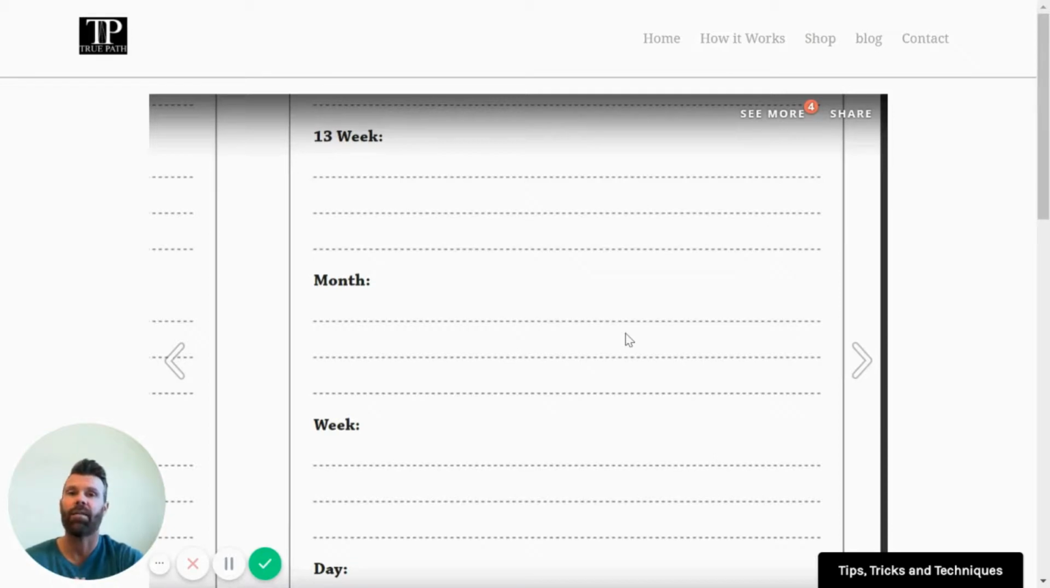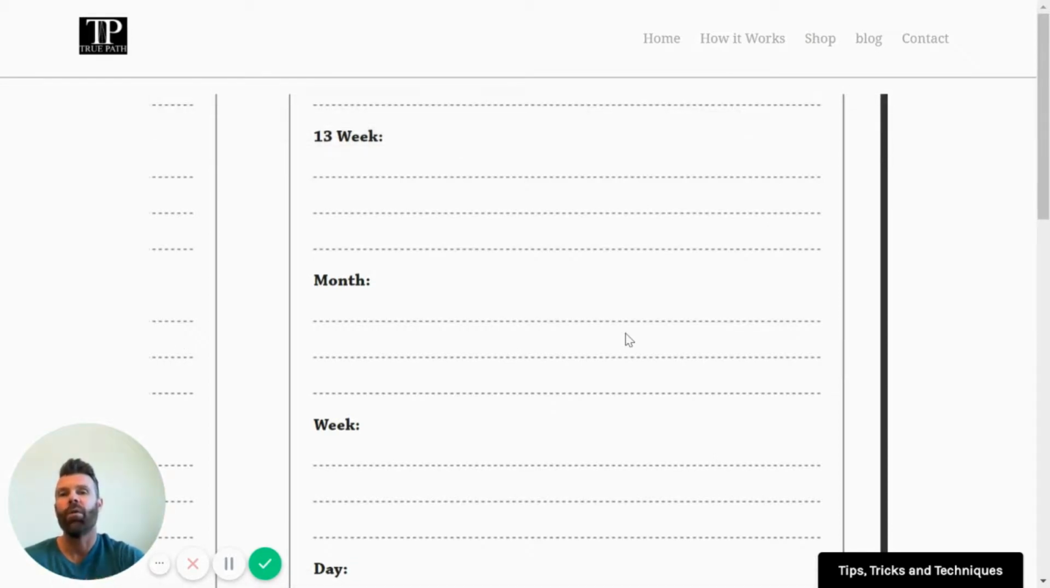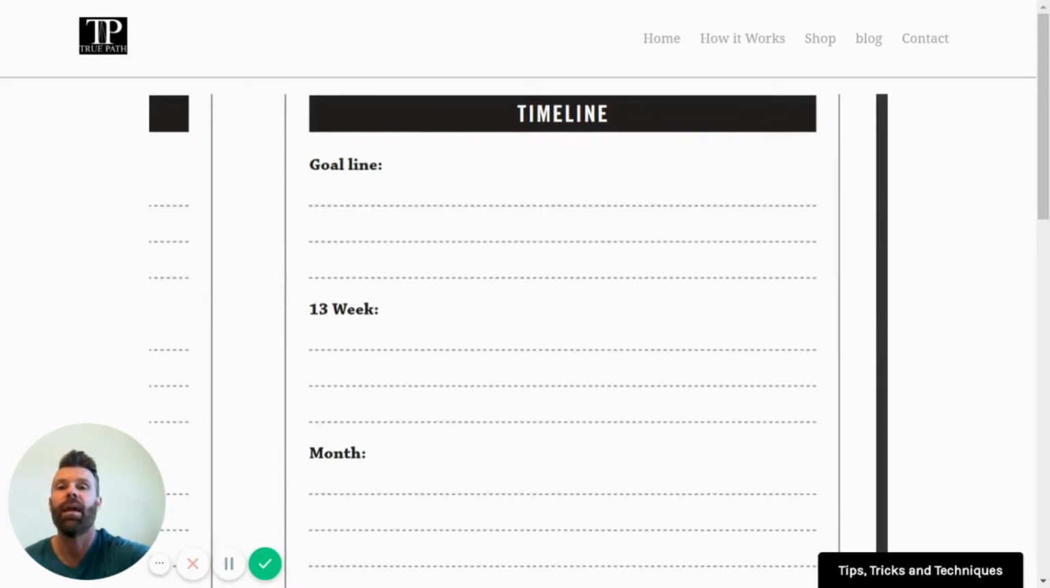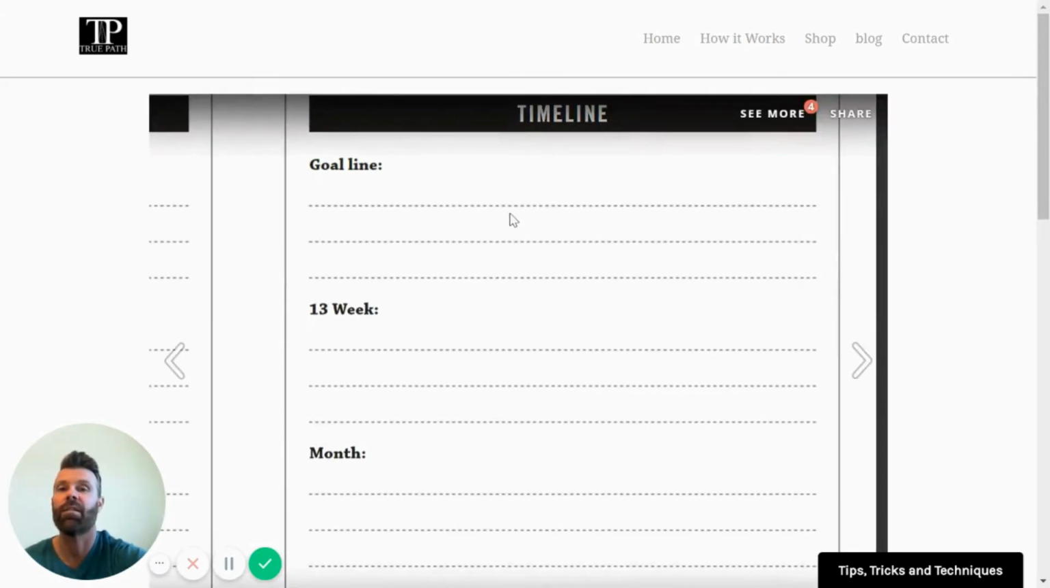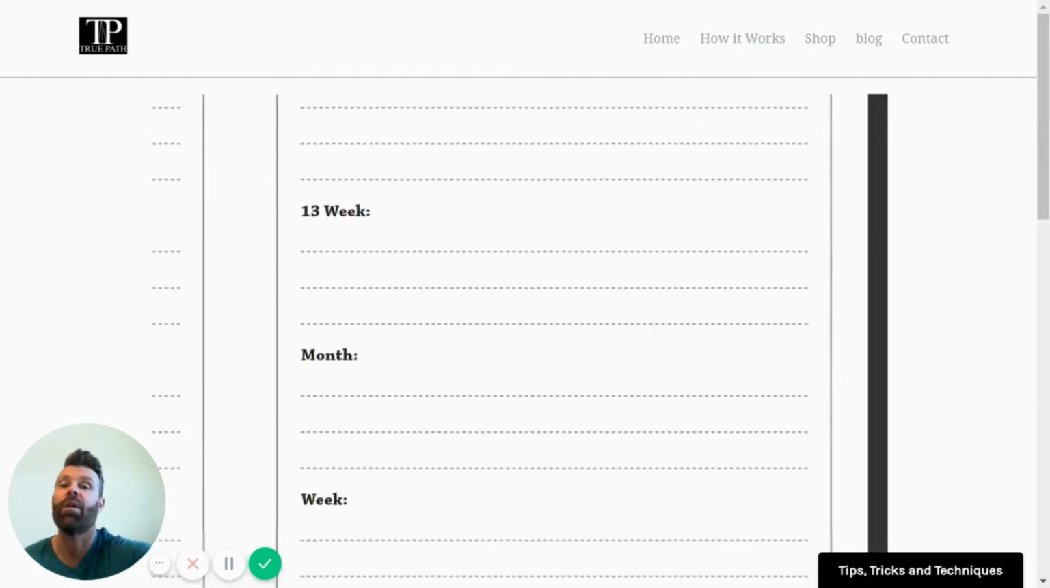Same thing applies. So where do you want to be and what do you have to have done in the next month in order to be on pace to be at your goal line? So in 6 months, it's 30 pounds. In 13 weeks, it's 18 pounds, you will have to have lost.